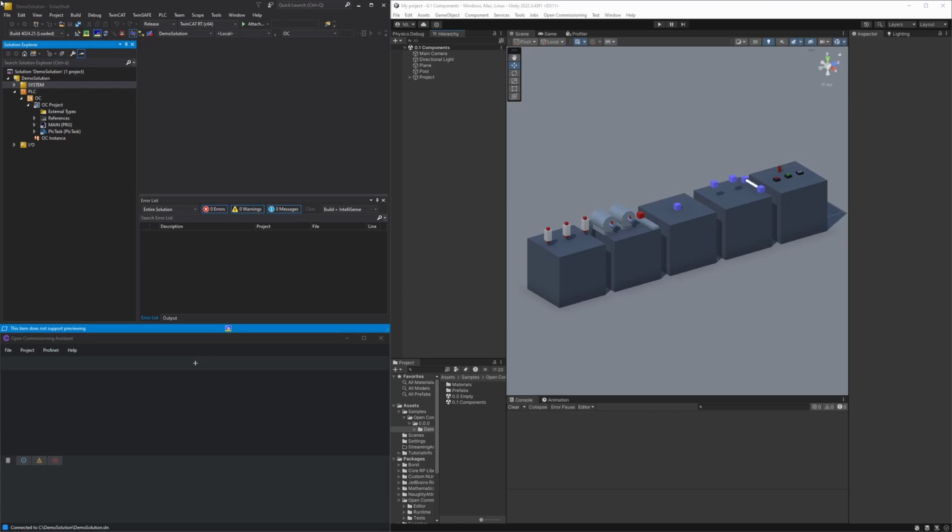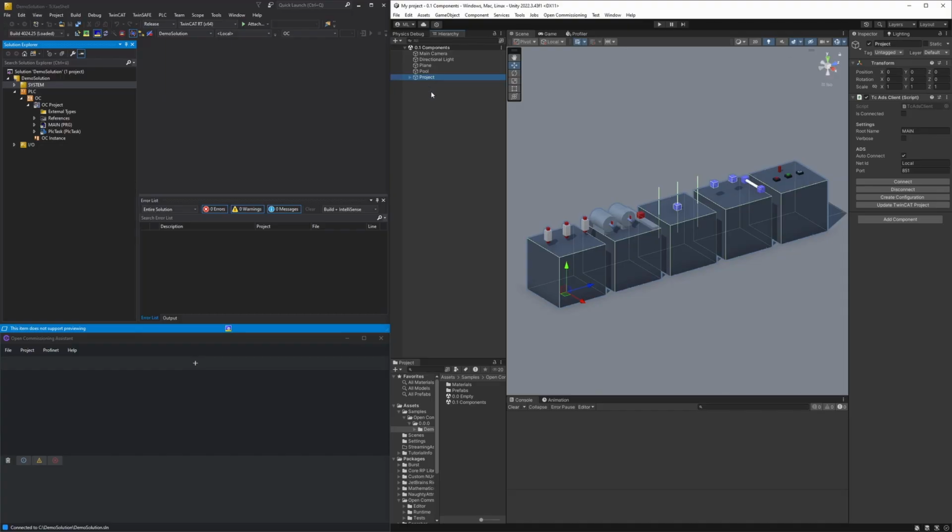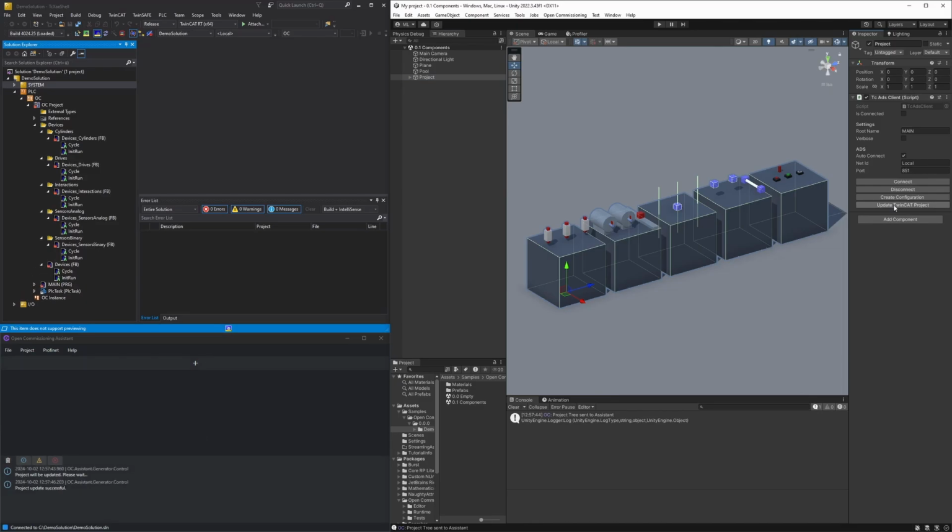So let's start to generate the behavior models for the devices in the simulation. For that, we go into the Unity editor and go to our project game object. This object has the TC-ADS client component attached to it, which has a button called Update TwinCAT Project. When we click that, it will trigger the automatic generation of the behavior models in TwinCAT. So we see the project tree was sent to the assistant, and the assistant triggered the automatic generation of the code inside TwinCAT.